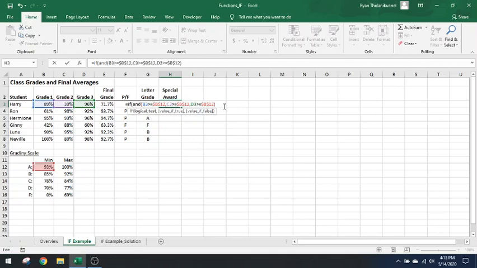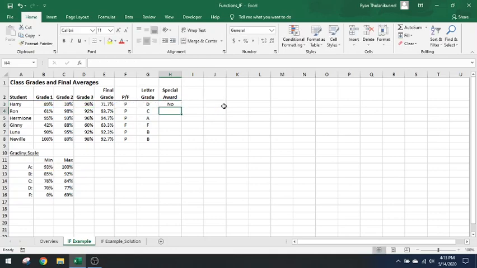So now that we've built our logical test, we can put a comma to fill out what we want to say if it's true. So if that's true, let's say that we return a yes. And if it's false, meaning at least one of their grades was not an A, we'll return a no. And then we can close our parentheses and hit enter. And then we can copy this down. And as we saw at the beginning of this, Hermione is the only student who got an A on all 3 grades. So she has a yes here in the special awards.